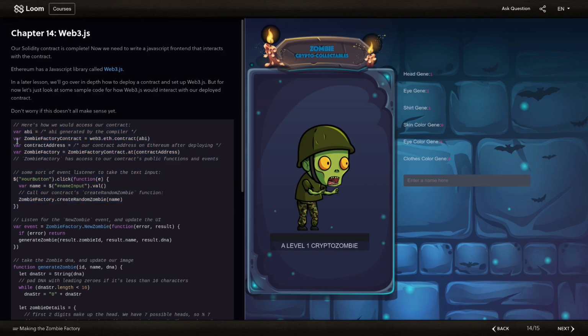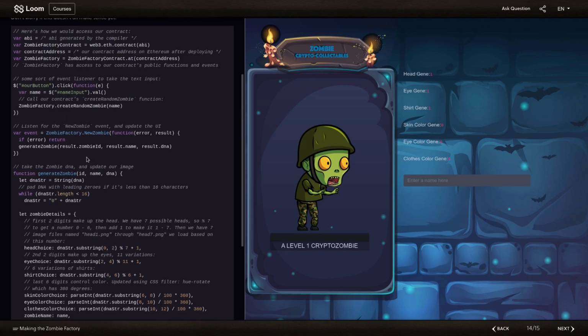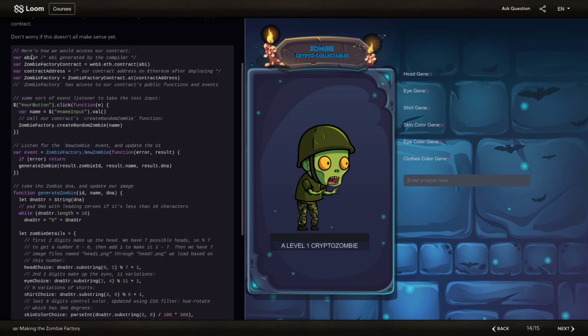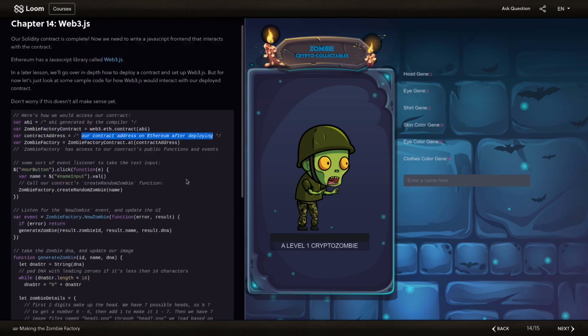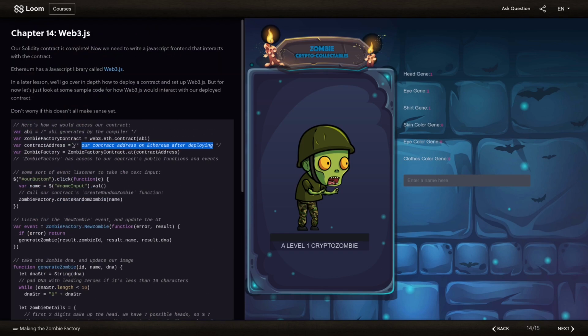Vars are a little funny. I'm assuming this is kind of older syntax or something like that. But anyway, so here's how we would access our contract. We're going to create an ABI here generated by the compiler. We're going to create a zombie factory contract address, and then our factory: ZombieFactory contract.at(contractAddress), which is our contract. Now, all contracts, by the way, will immediately get a contract address. That's just something all contracts have, and it's unique to them, right? So that's why you'll be able to do this.